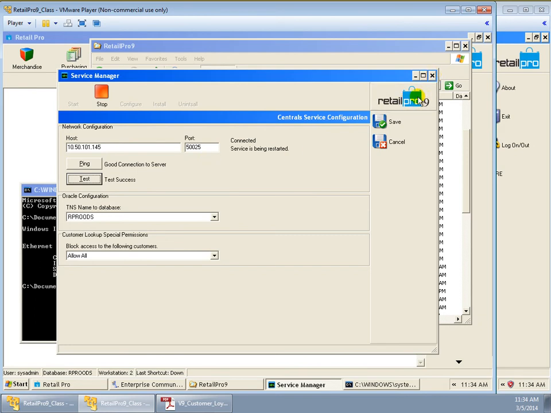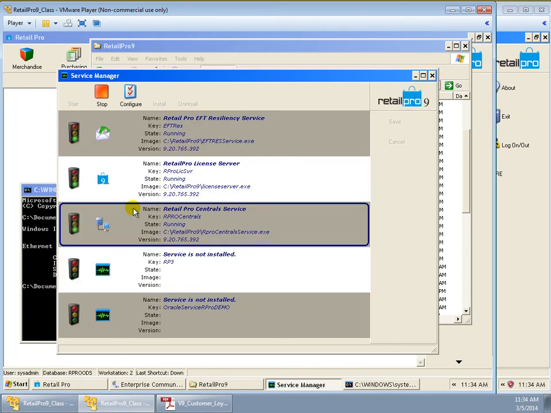And I think it's done. I just need to back out now. Perfect. So notice it's been started, it's working, it's up and running, and it needs to be up and running all the time. Okay. So I'm going to shut this down.